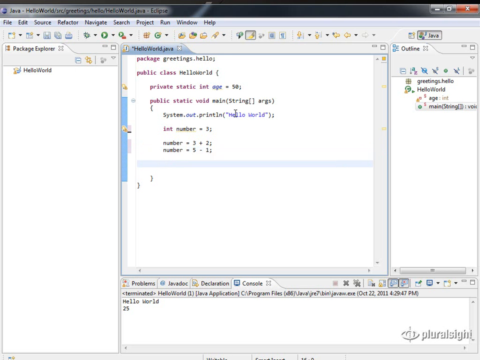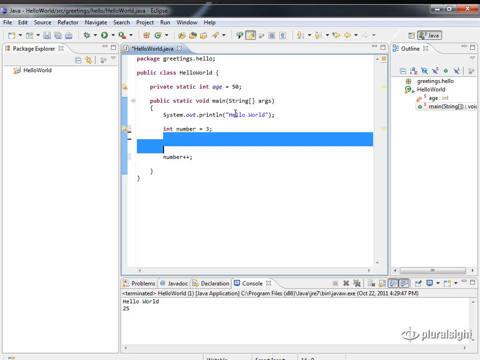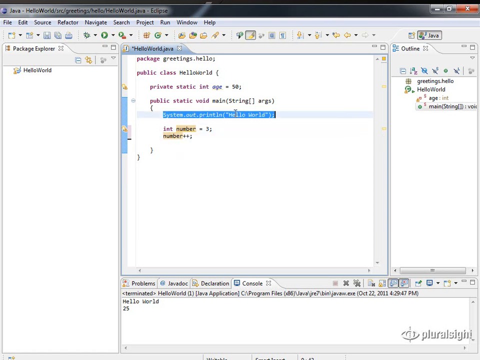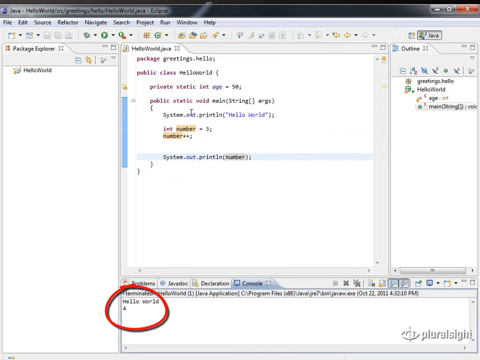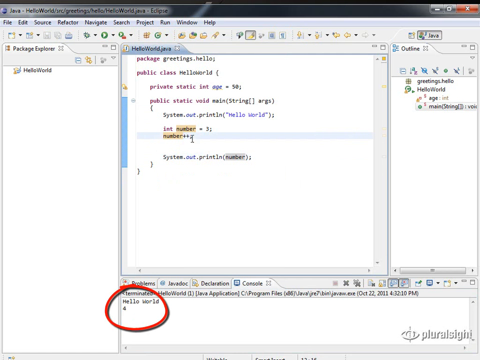We can also take our number and do plus plus, which would increase that number. So if we were to look at what that would do here, I'll go ahead and print out what our number is after we've done the plus plus. You should see that it is now 4. So that's all that the increment operator does, and we could also have used the decrement operator as well.